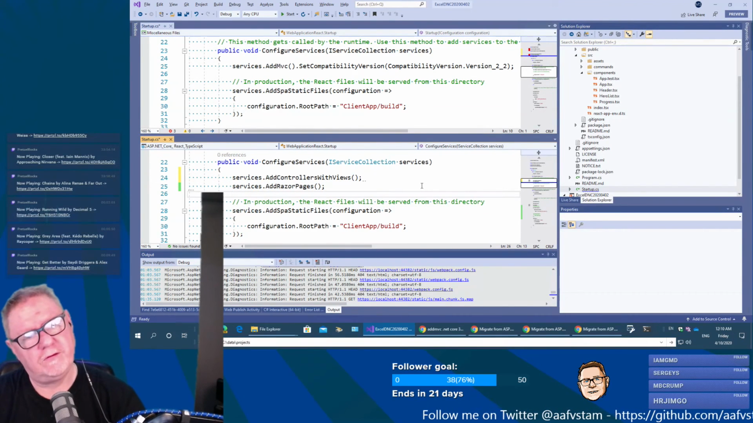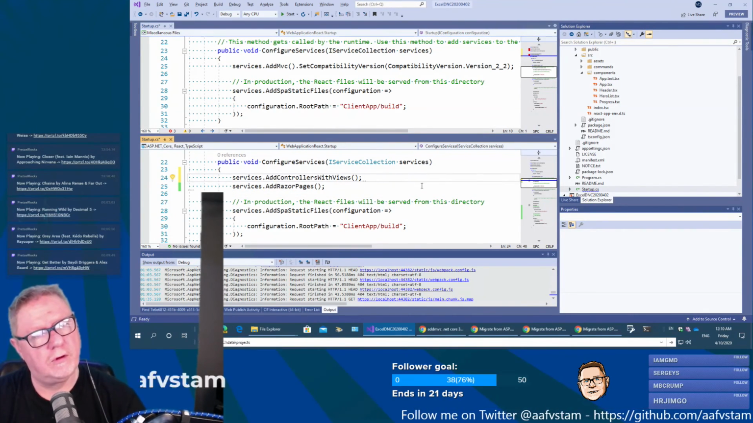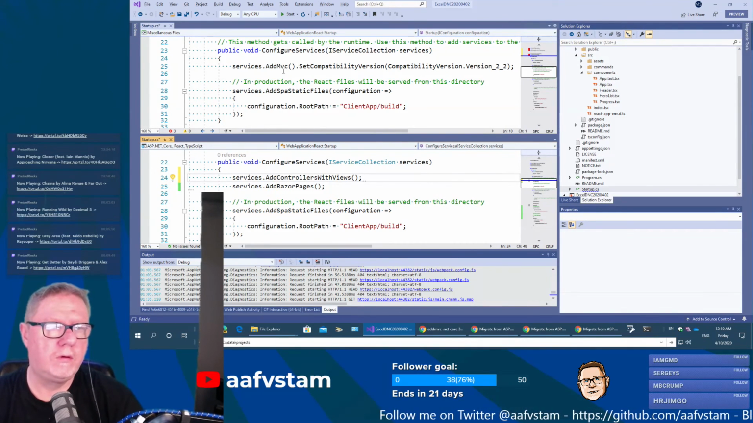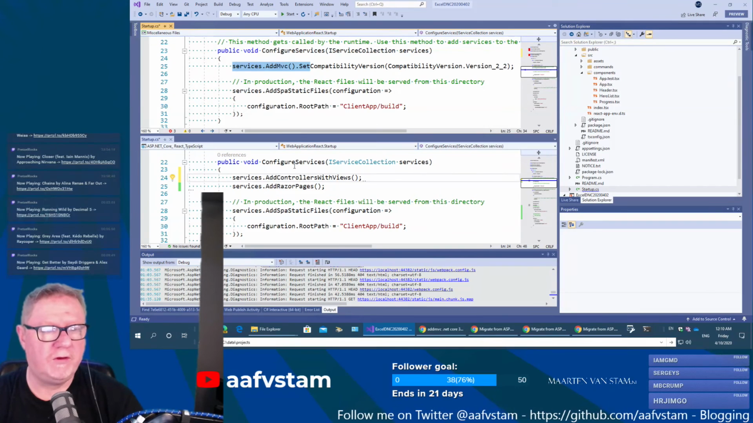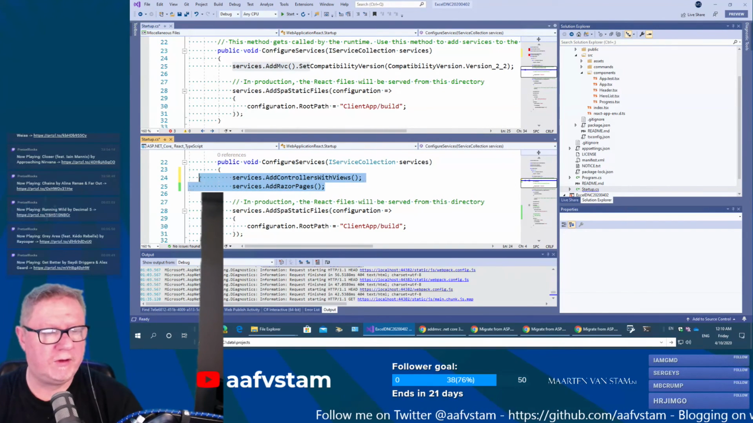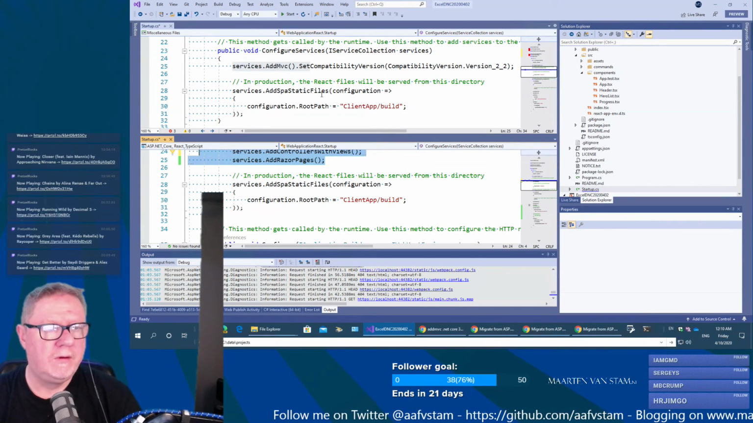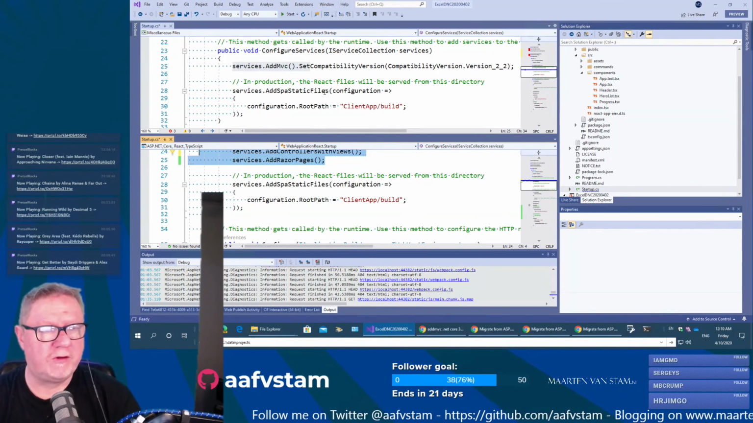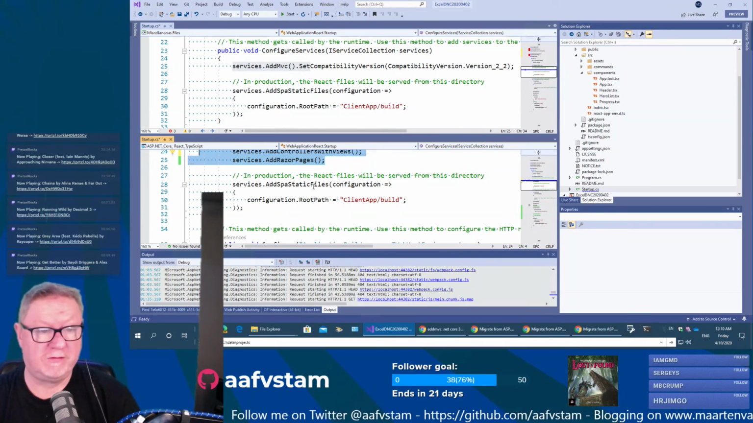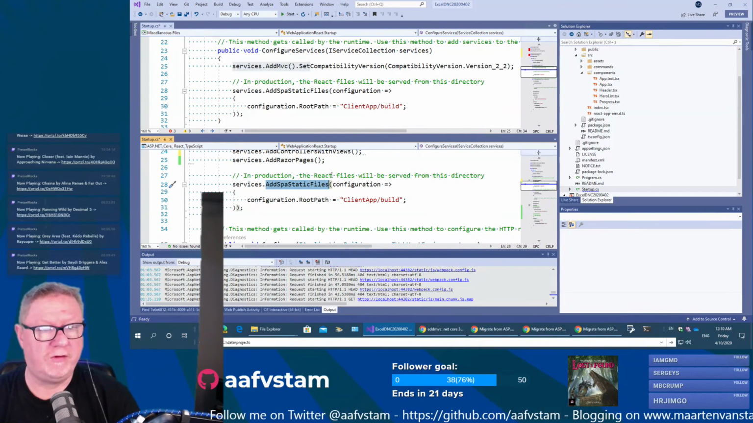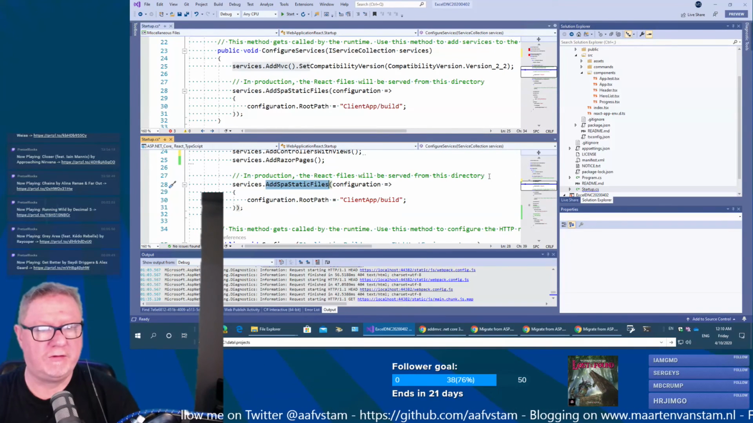Should be like this. Instead of this one, we now replace them with two other lines. Add static files, still in there. In production, the React files will be served from this directory.